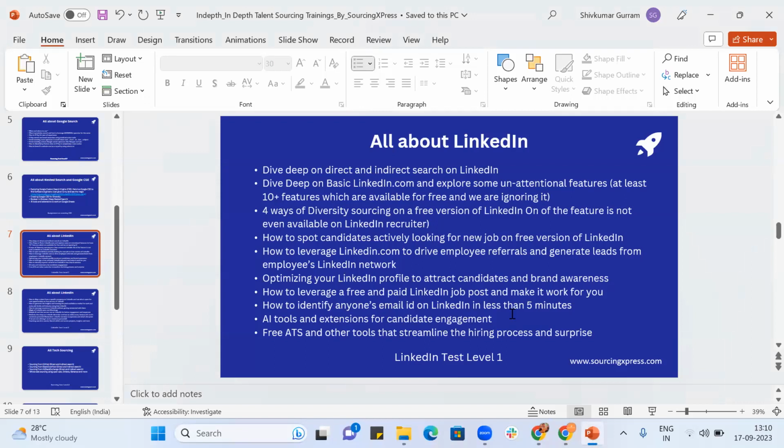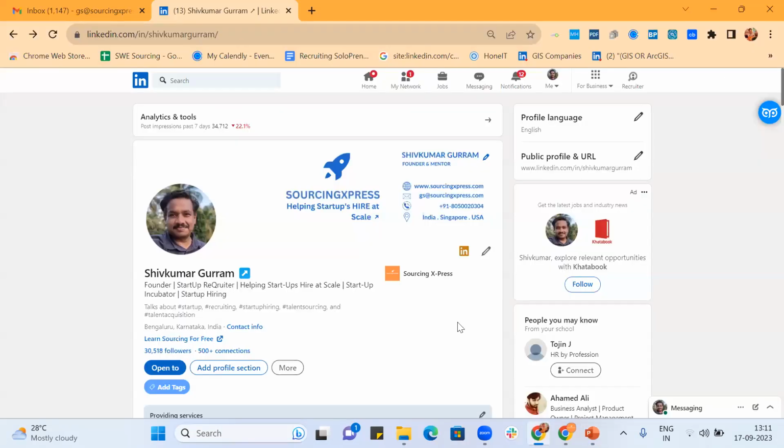All right, team. Does that really make sense? Okay. So that's about optimizing a LinkedIn profile. How to leverage free and paid LinkedIn job posts we have done. How to identify AI tools and extensions for candidate engagement, that we'll do later. Yesterday I was telling you, you can post 2 jobs for free on the free version of LinkedIn.